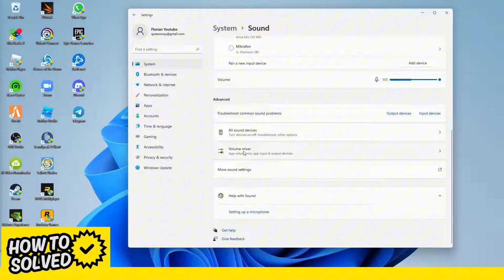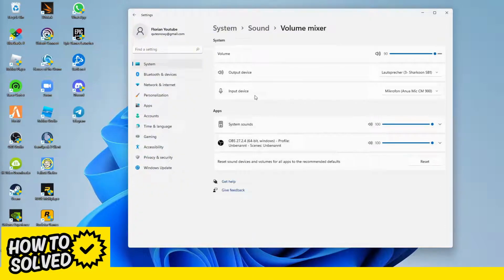Again, in the advanced section, click on volume mixer. And here you've got two options. Either you just use the standard output and the input device, so just select here whatever device you want to use in GTA 5 voice chat, or you can use a specific output and input device only for GTA 5, but yeah, it makes things a lot more complicated, so I would just advise you to use your standard input and output device on the top here and set it the right way. Yes, that's already it.